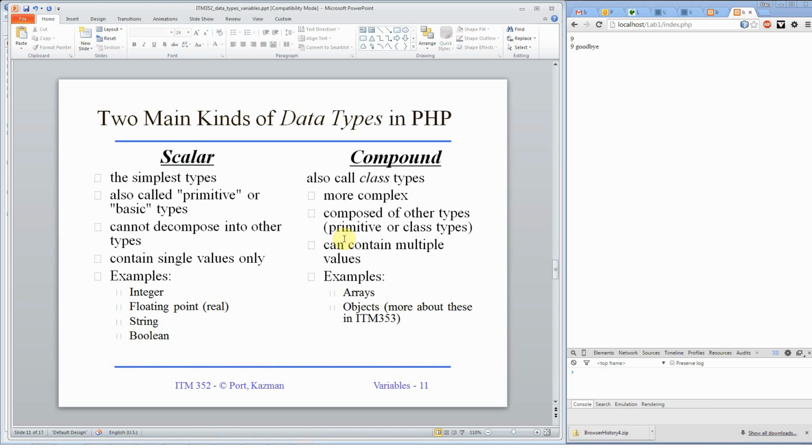So there's two main types of data types in PHP. Actually, this is PHP and JavaScript. There's the scalar and the compound. Scalars are called primitive things. You don't break them down into anything simpler. Things like integers, floating points, which are real numbers, strings, booleans, those are all scalars.